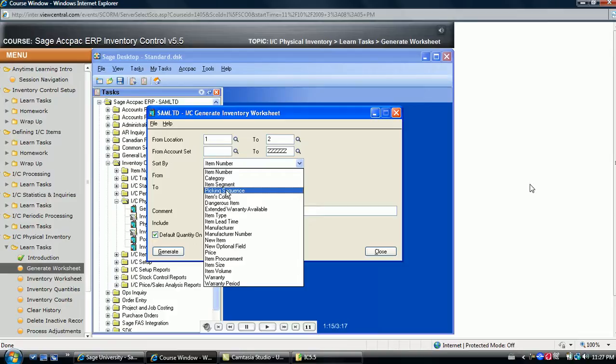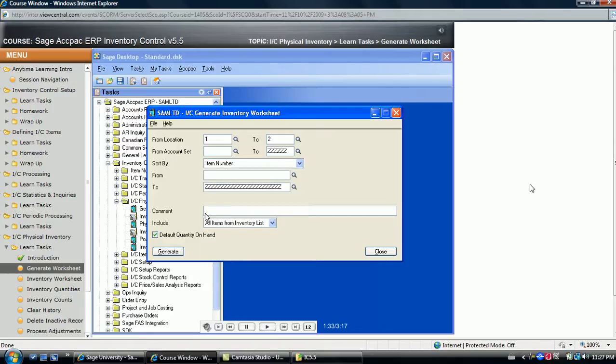If the warehouse has sequentially organized bins and shelves, selecting the picking sequence code might be a good choice, so an entire section of the warehouse can be counted at once. For the purpose of this example, select it by item number and accept all items. Optionally, enter a comment, such as Northwest Inventory Count.